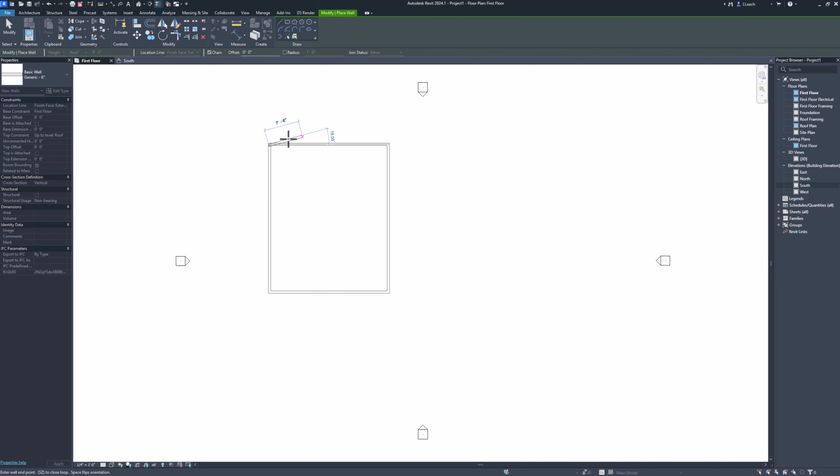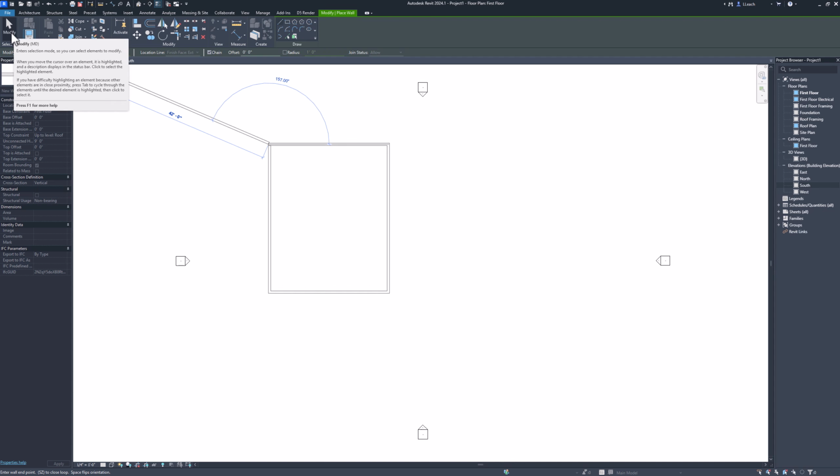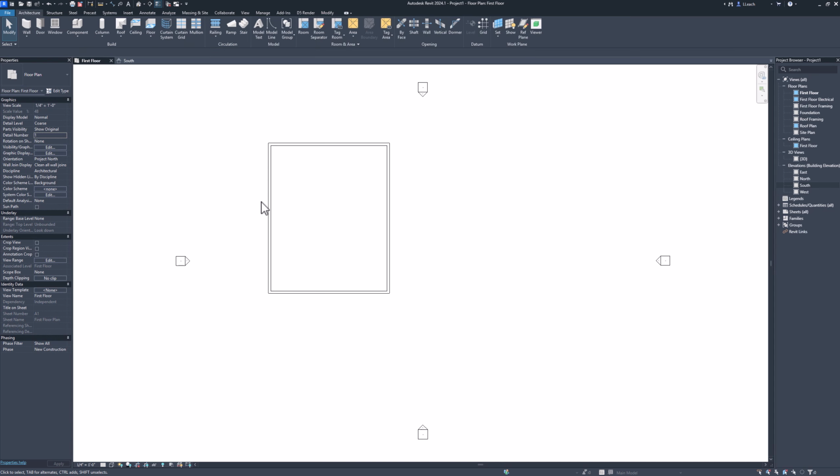And then, to get out of your command, you can hit the escape key a couple of times. The easiest thing to do is just click on the modify arrow up here at the top left, and that'll cancel you out of your current command. Okay, now notice my walls are not centered in these elevation tags.